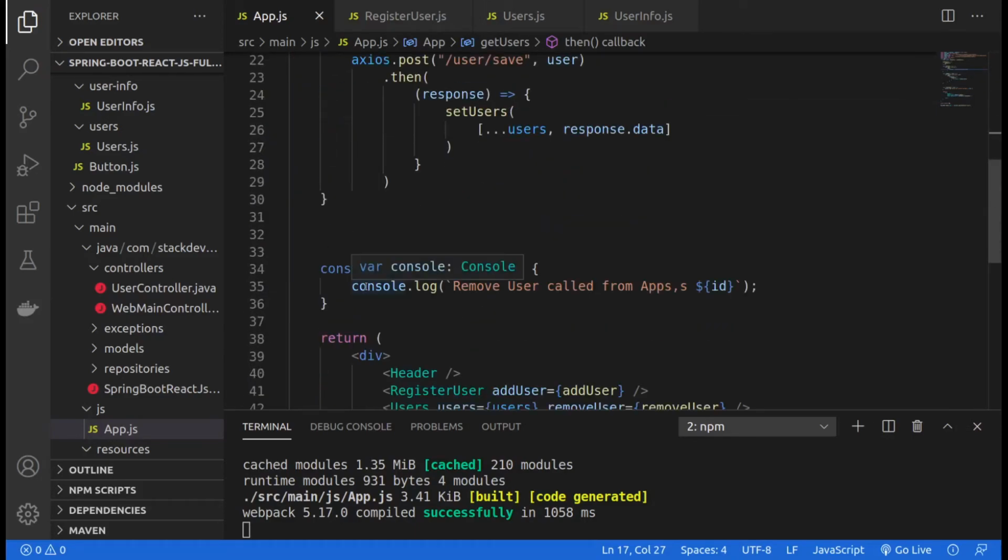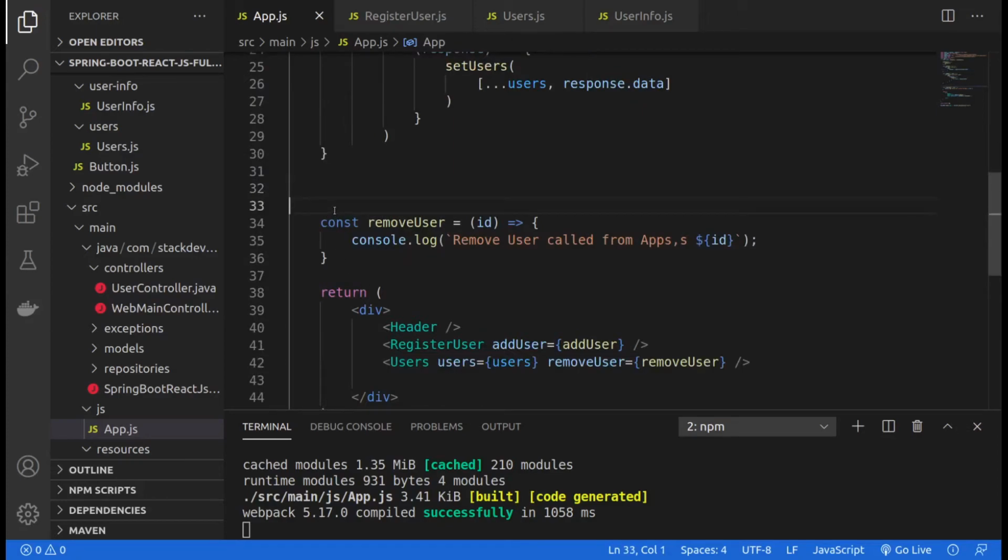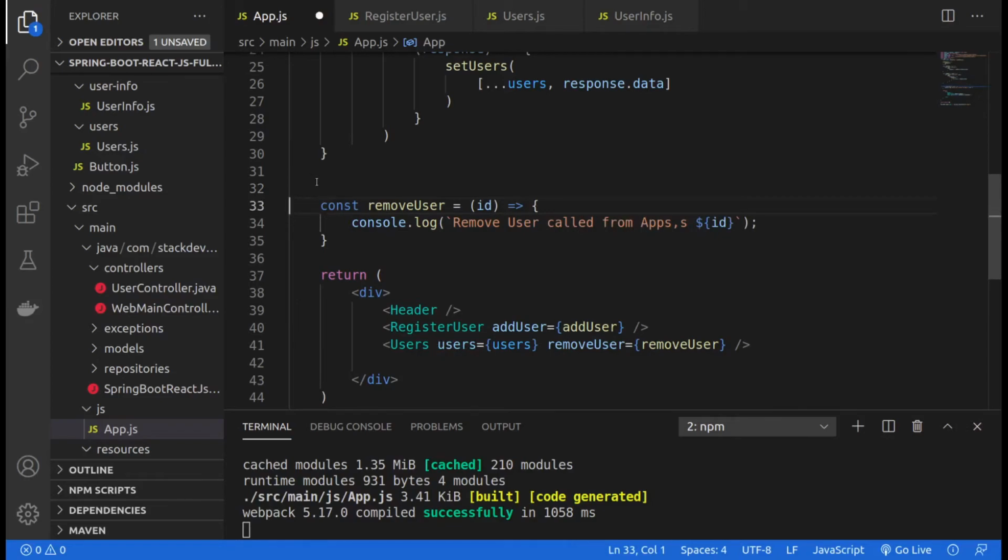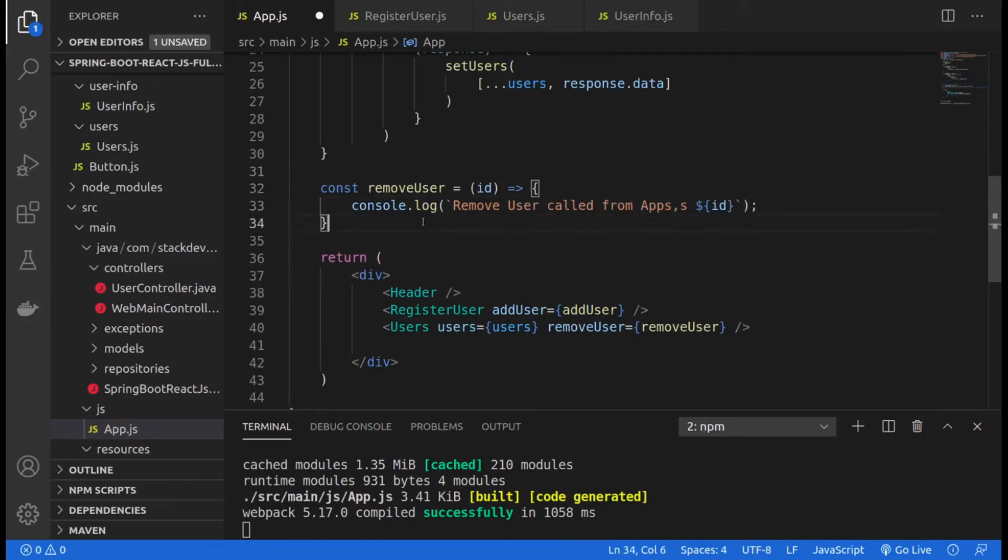For the remove user, we want to say each and every time a user is removed from our API, we want to actually be able to remove it from our UI. So let me simply go ahead and remove this comment. What we want to do is use our Axios. Axios has a delete method, so simply go ahead and say axios.delete.